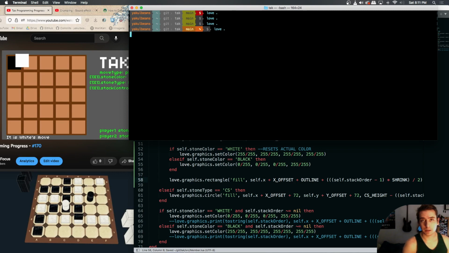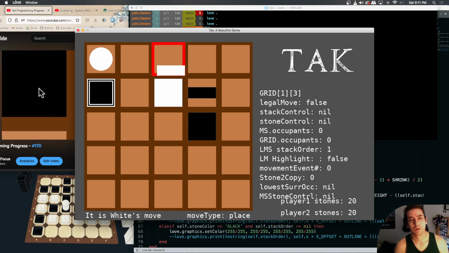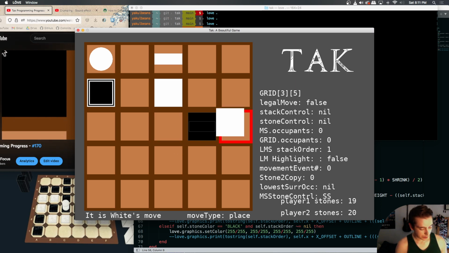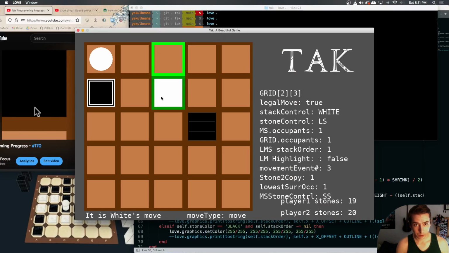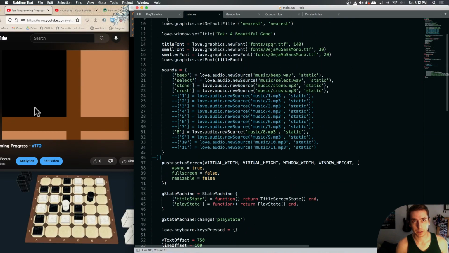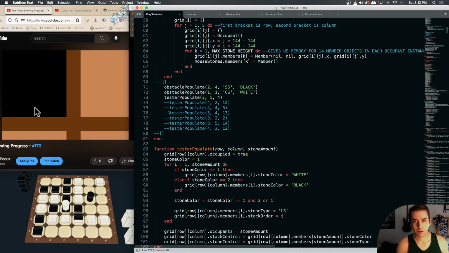Let's see if we can now stack standing stones and have it read. So we can move a black standing stone onto a black lay stone, and now we can actually see it. So that worked like a charm. But our white works too. The question is, does the scaling work as it gets smaller? So if we populate a tester stack in our place state here, of, let's say, 13, let's see.